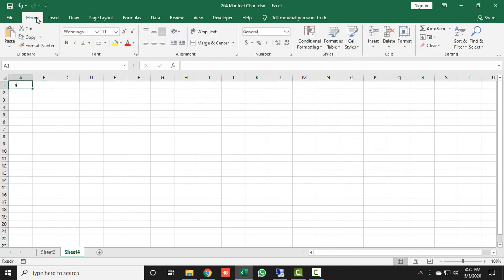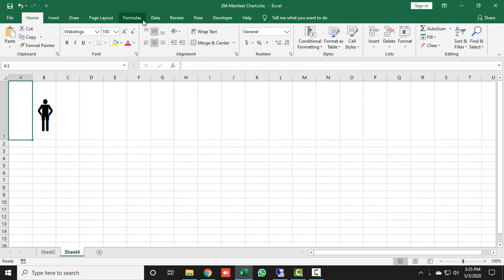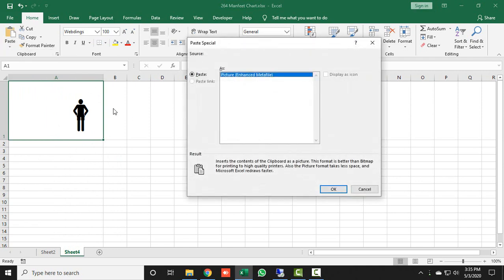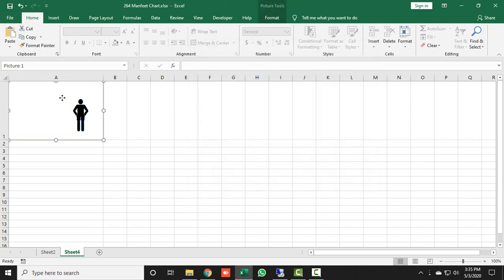Just select this, go to Home, and align it centrally. But the shape icon is still too small, so I will select this cell and set the font size to 100. Now you can see the font size is increased. Then I need to make this a picture, so I will select this, click on Copy as Picture, OK, then click on Paste Special, and then OK. Now you can see this is converted into a picture.